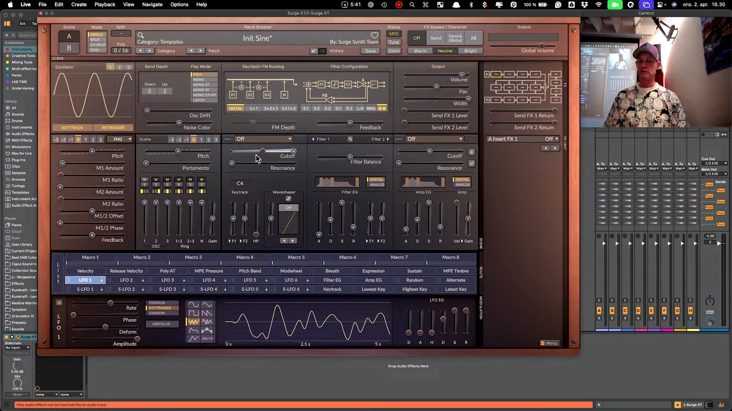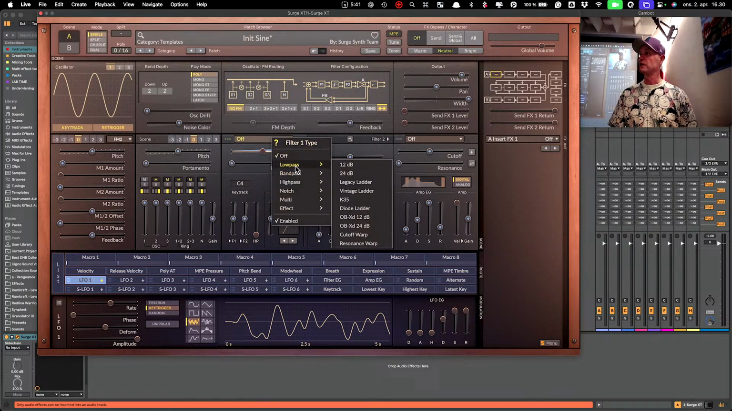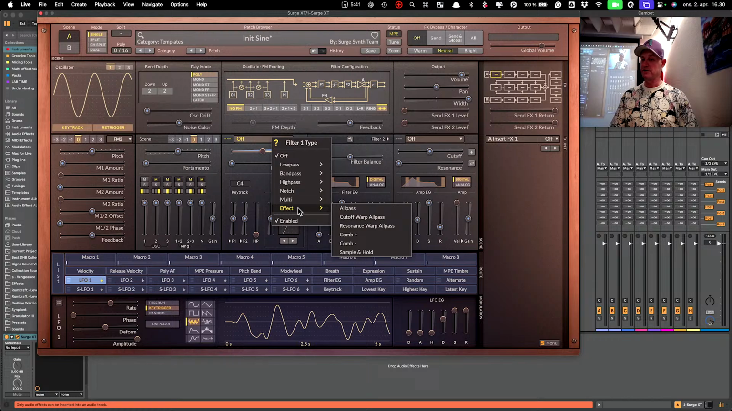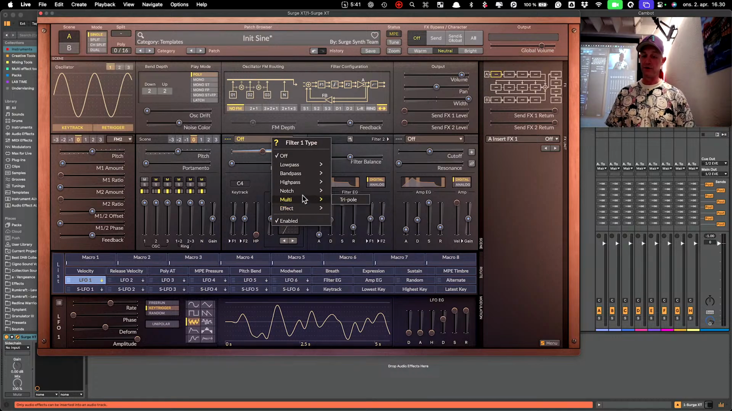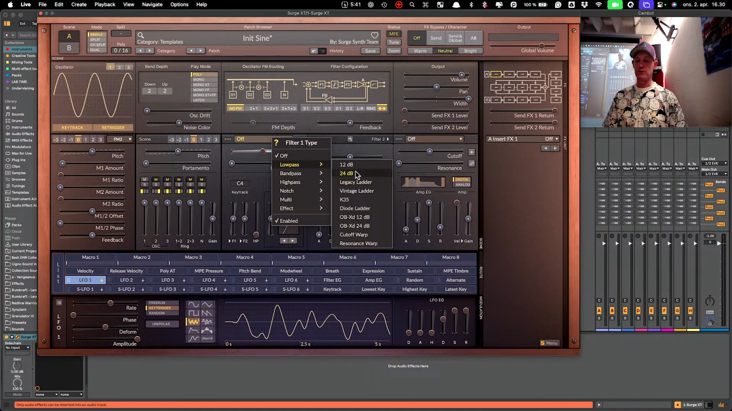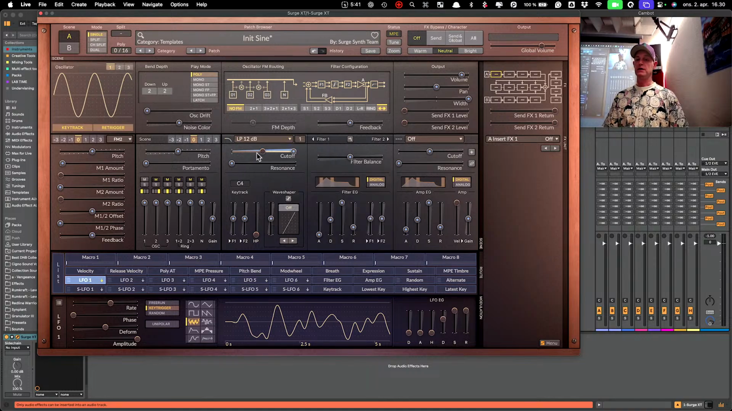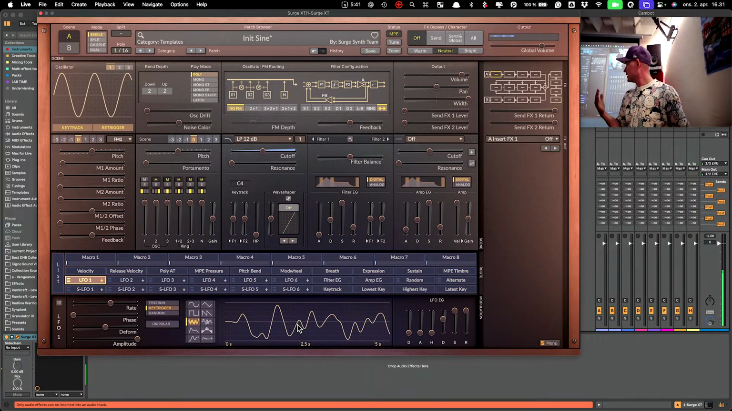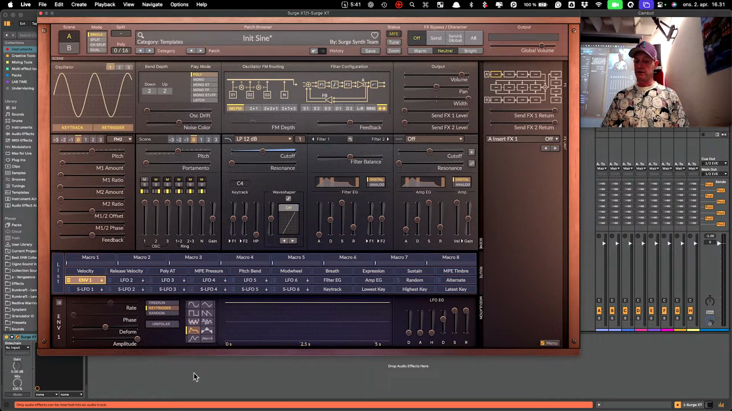Set the filter rate. Right now it's bipolar, so it goes both ways. And then you can see how many filters we have as well. High pass, we have notch filters, multi, we have effects, so we have comb filters, resonant warp all pass, cutoff warp all pass, and sample and hold down here as well. Let's just take a 12 dB on the. Now we have just a random LFO.